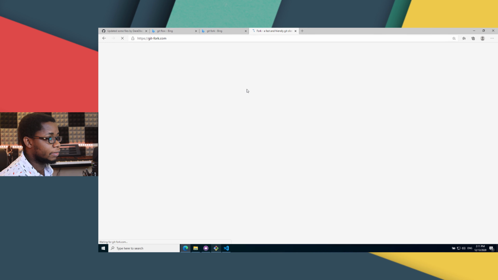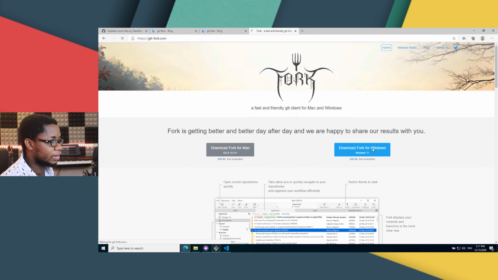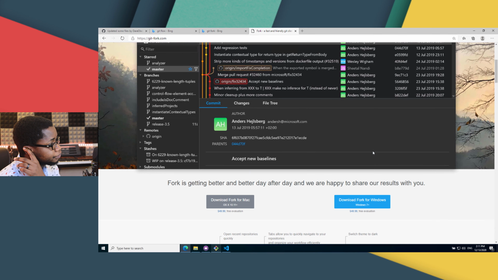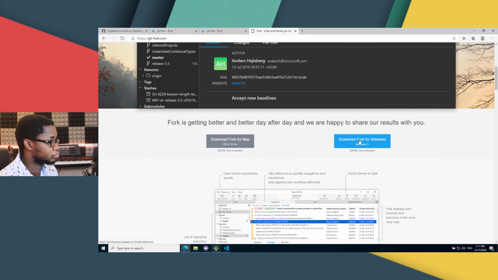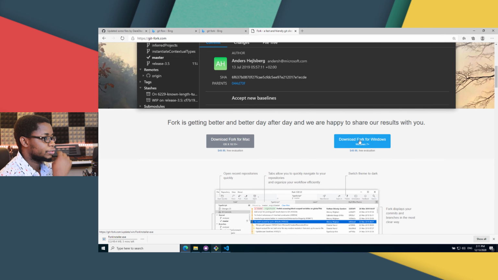That is git-fork.com. Alright, so I'll go ahead and download for Windows. There's a version for Mac also, so I'll just download the free evaluation version for Windows here, and then I'll run it. So you will see how it will make my life really easy to manage my branches. This is a GUI tool that I use that makes my life pretty easy. Alright, so just a little bit of time. It's done downloading. Let's go ahead and install that.